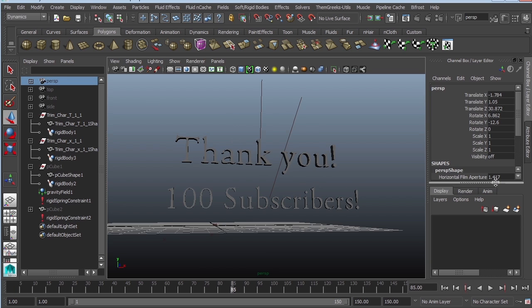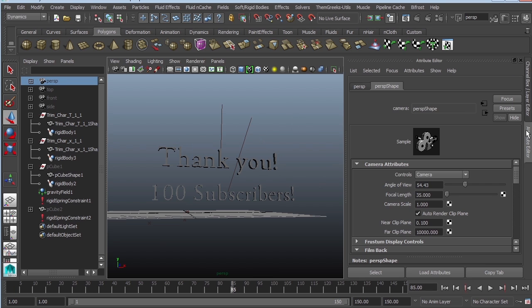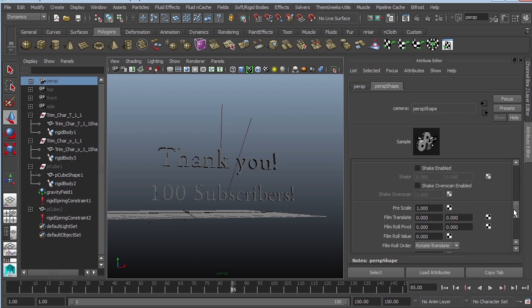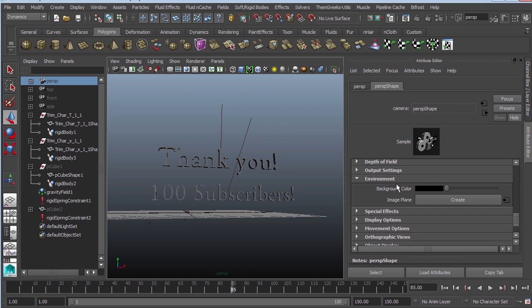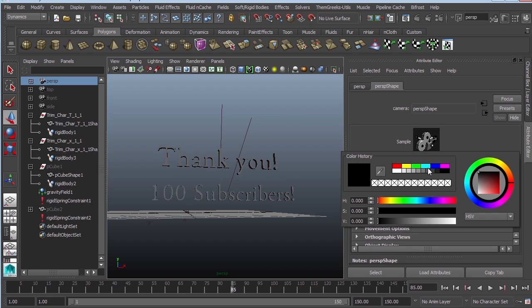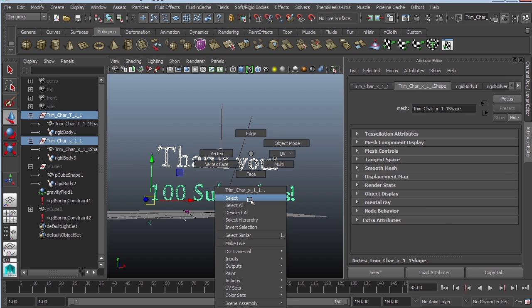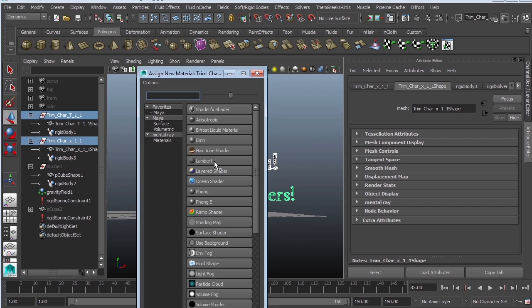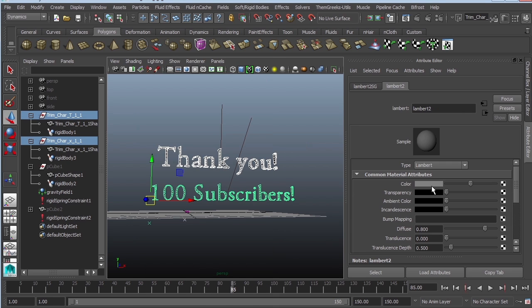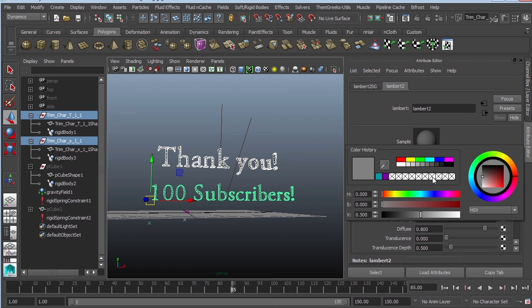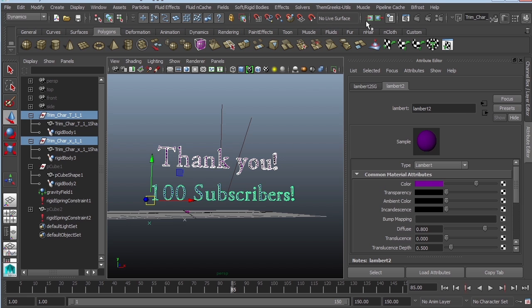I'm going to select the camera, open up its attributes, scroll down till you see environment. Change the environment to some sort of color. Then you can grab this, right click, and assign a new material. Let's go ahead and use a new Lambert. And maybe you can use the color purple. And render.